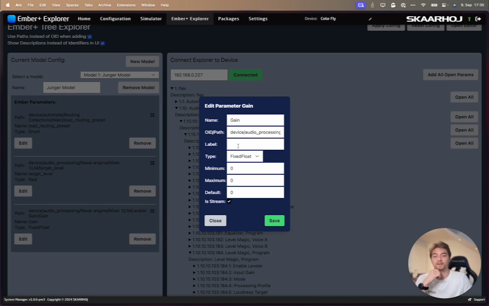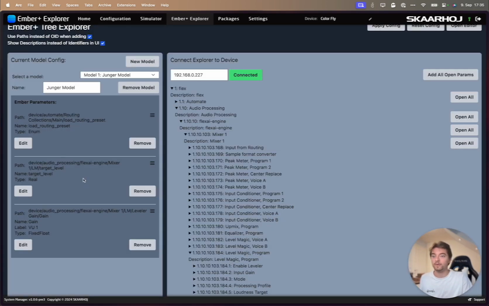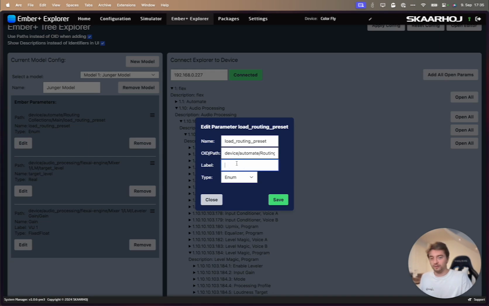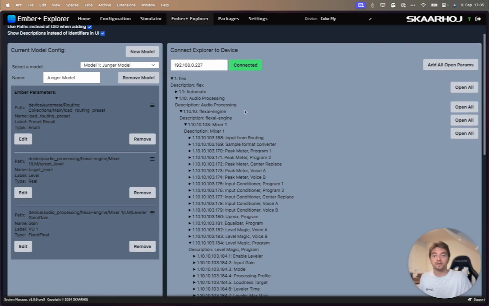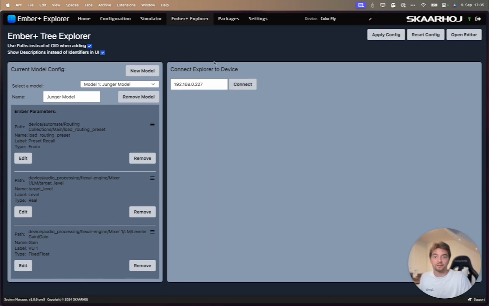I can actually go ahead and label the things. Let's call this VU1 and give them readable names, which are going to be independent from the parameter names that we use in Reactor. Now let's do the same thing here. And that is great. So now we can actually disconnect our Explorer.